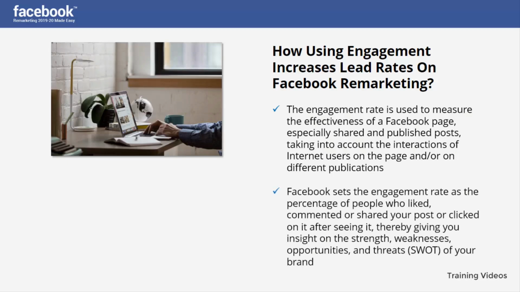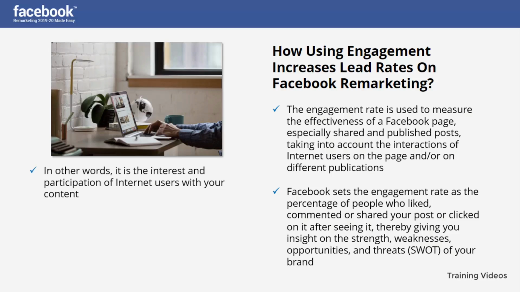Facebook sets the engagement rate as a percentage of people who liked, commented, or shared your post or clicked on it after seeing it, thereby giving you insight on the strengths, weaknesses, opportunities, and threats, SWOT, of your brand. Knowing these will help you utilize your opportunities and increase your strengths to remarket using Facebook. In other words, it is the interest and participation of Internet users with your content.